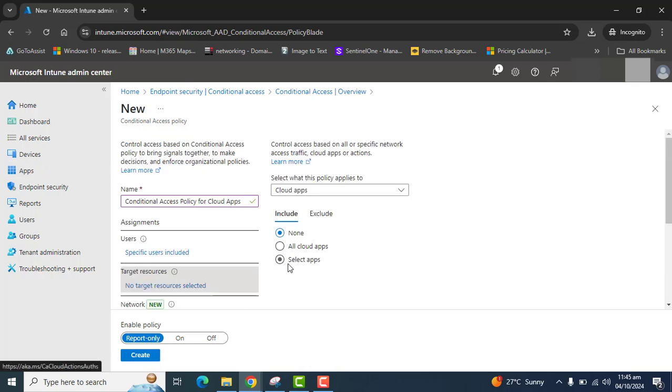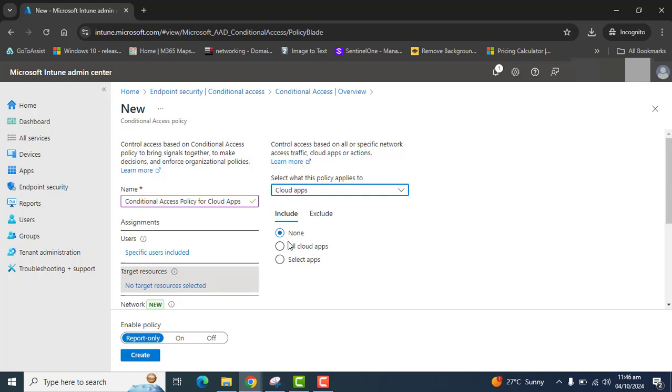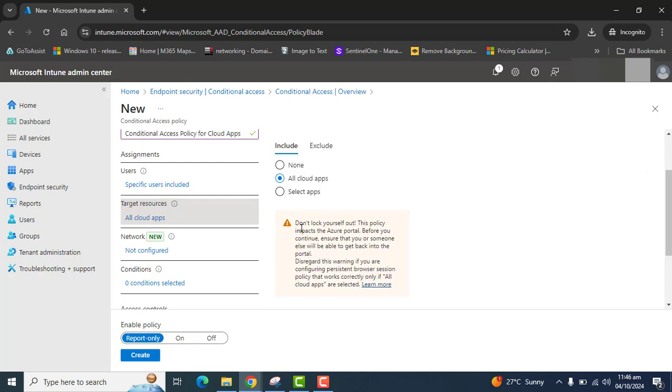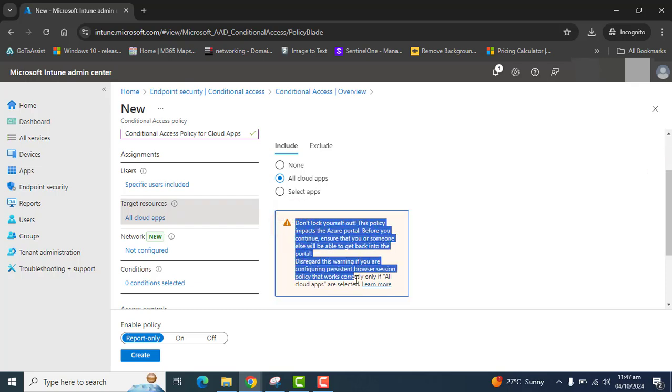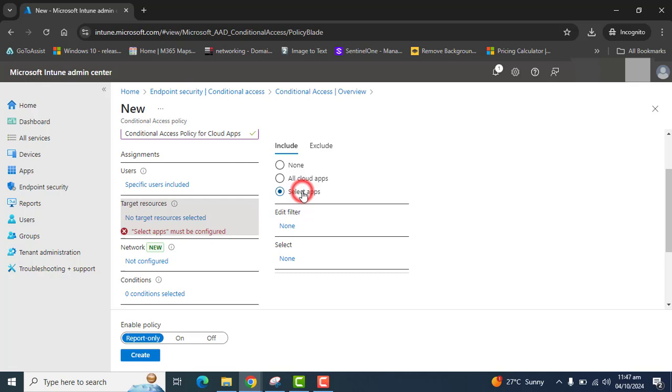Click on target resources, and here we have the option to select what this policy applies to. Here we want to select cloud apps. On the include tab, use the available options to identify the services and apps which you want to protect with this conditional access policy. Let's first choose all cloud apps, and we will see the warning message that you shouldn't log out yourself. This policy will affect the Azure portal. Since we are in testing mode, we can select all cloud apps here.